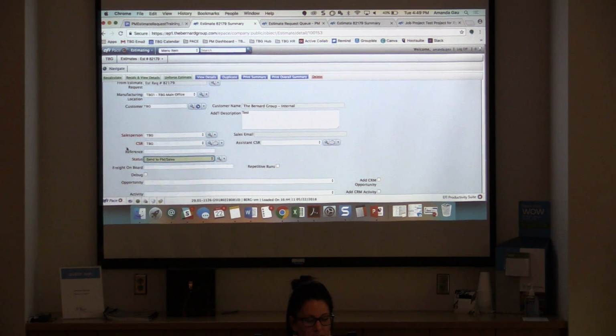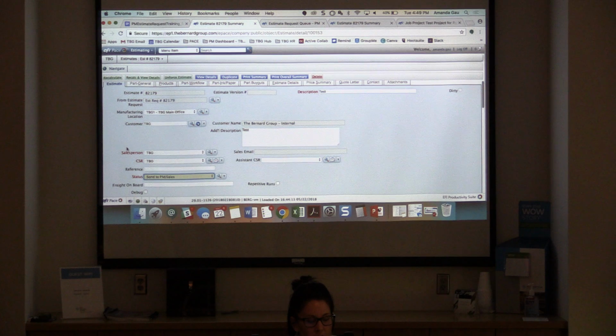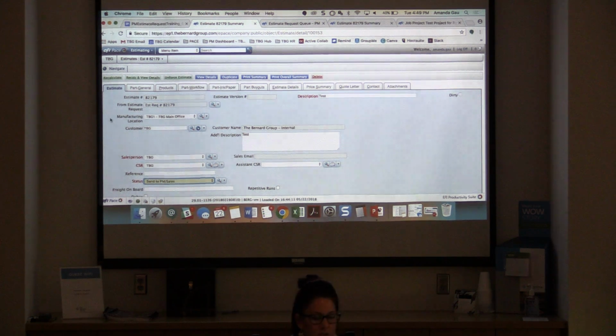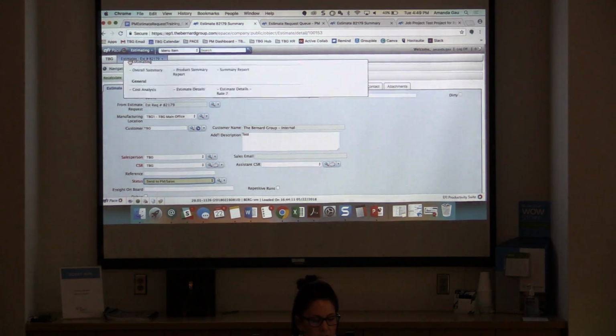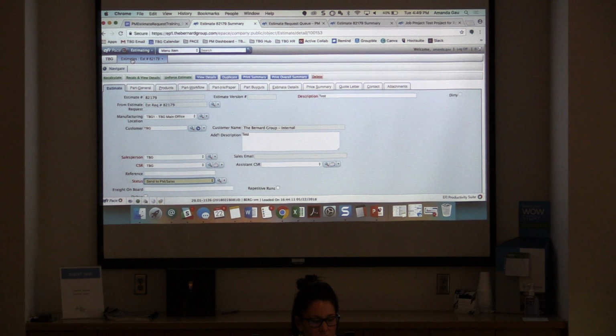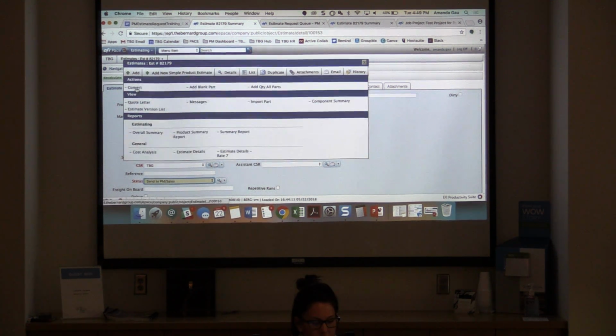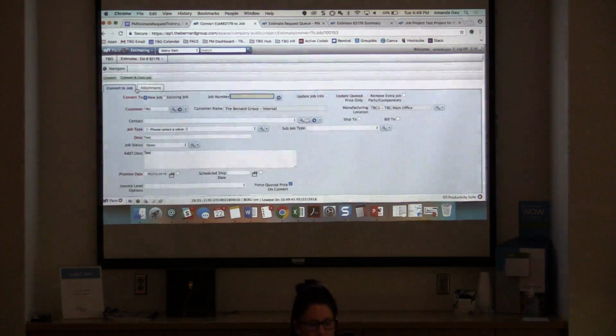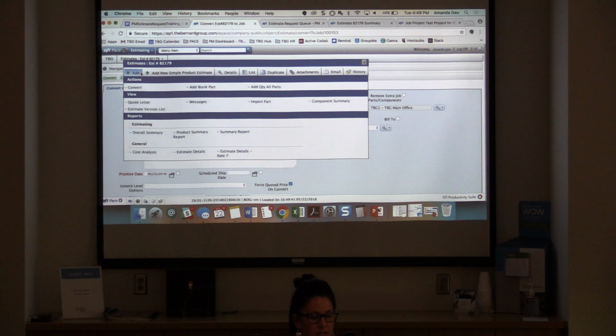Now, if it's non-print, we're going to convert it to a job. You don't need to change the status to convert to job. You just go to the top up here, you'll see estimates, hover over that and click convert. Everybody see where I did that? Estimates, convert. And we're back to the workflow here. We are on page 6.